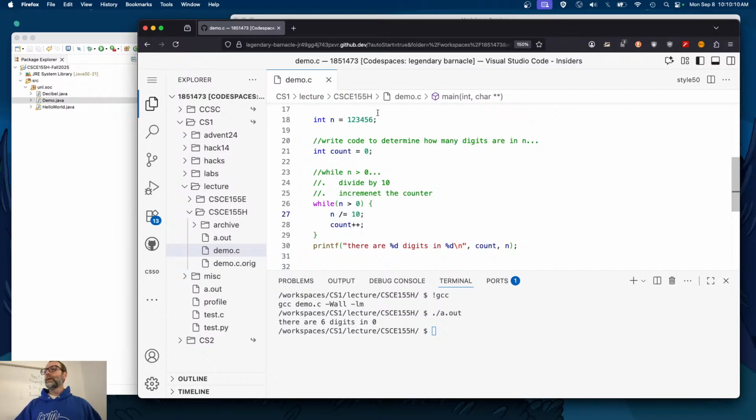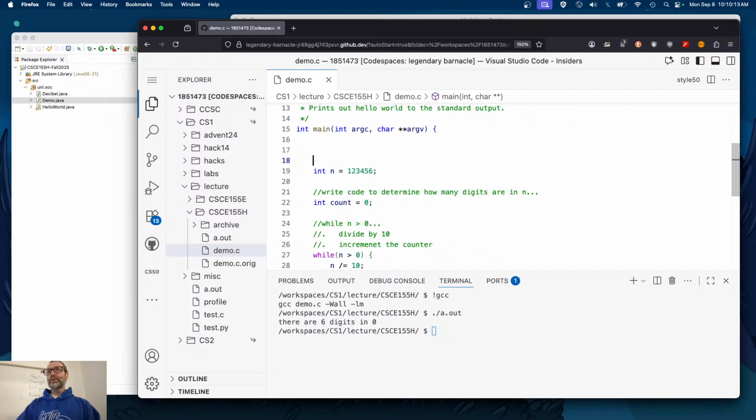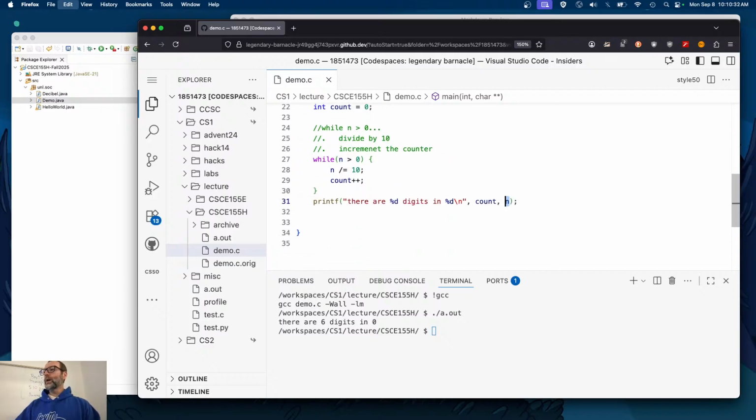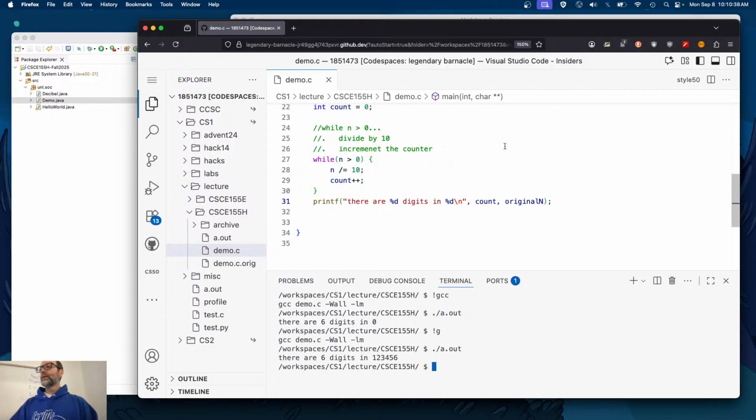So if you want the original, but you also want to manipulate it, what should we do? Make another variable. Original n is equal to 1, 2, 3, 4, 5, 6. That's where we'll set it. And then n is equal to original n. And instead of printing out the changed variable here, I will print out the original n. Okay, that works. Done, ship it.